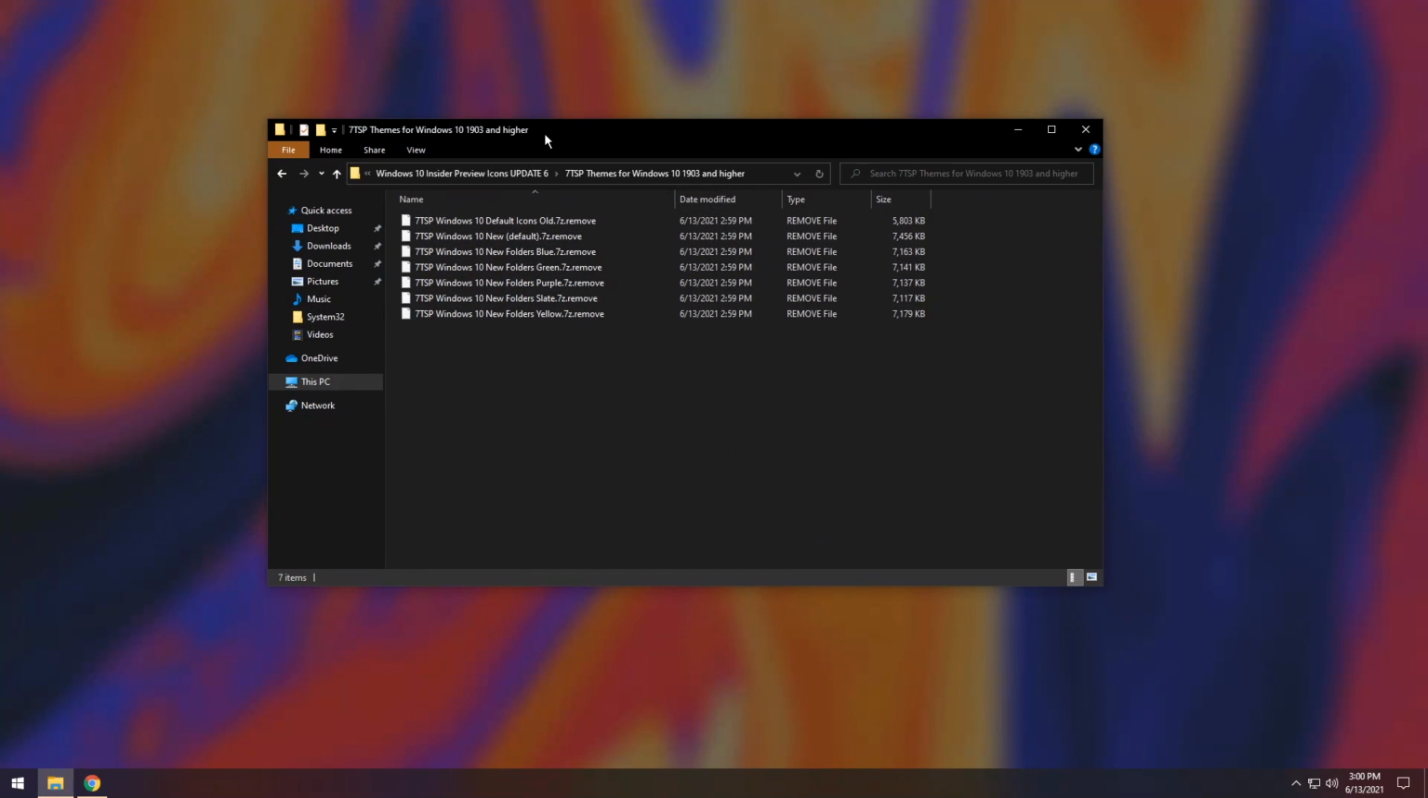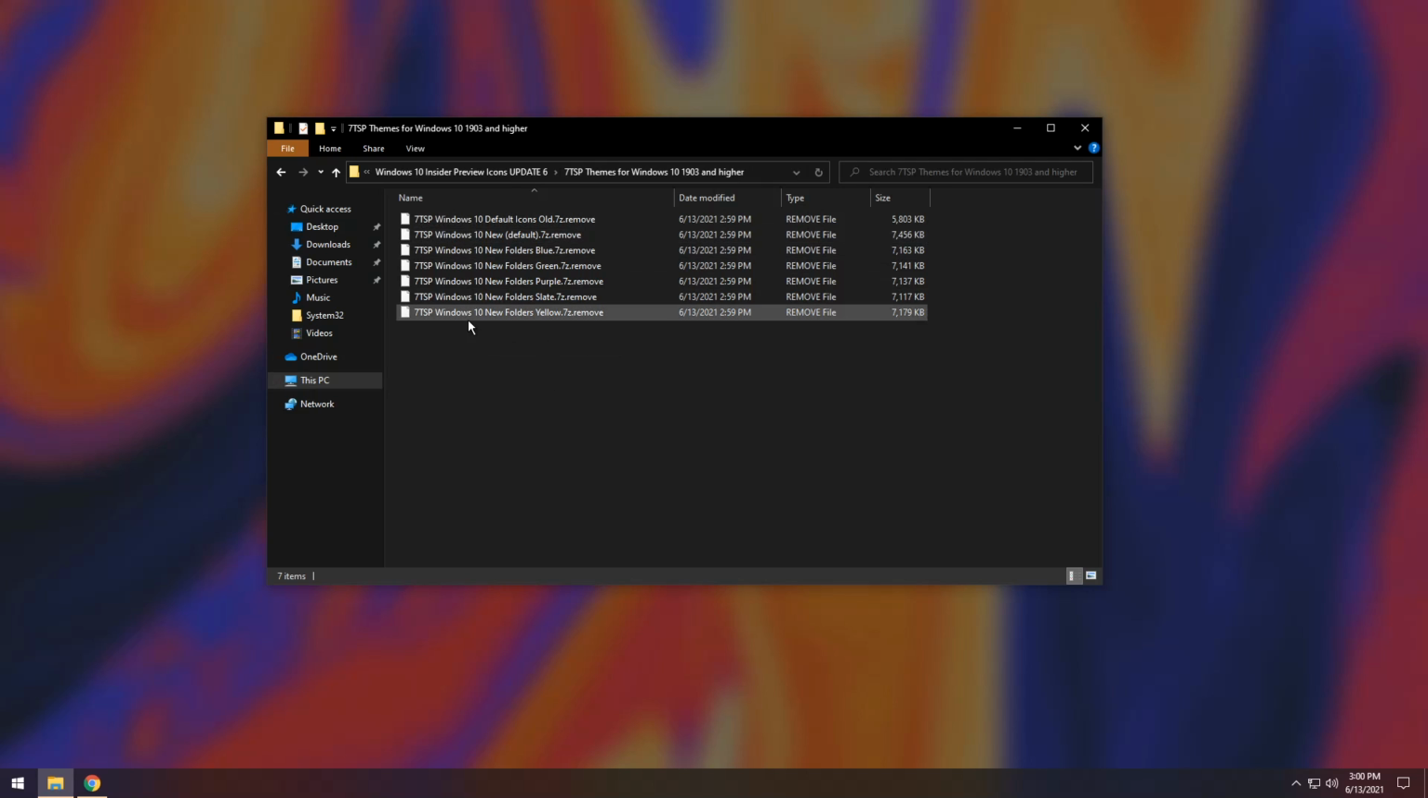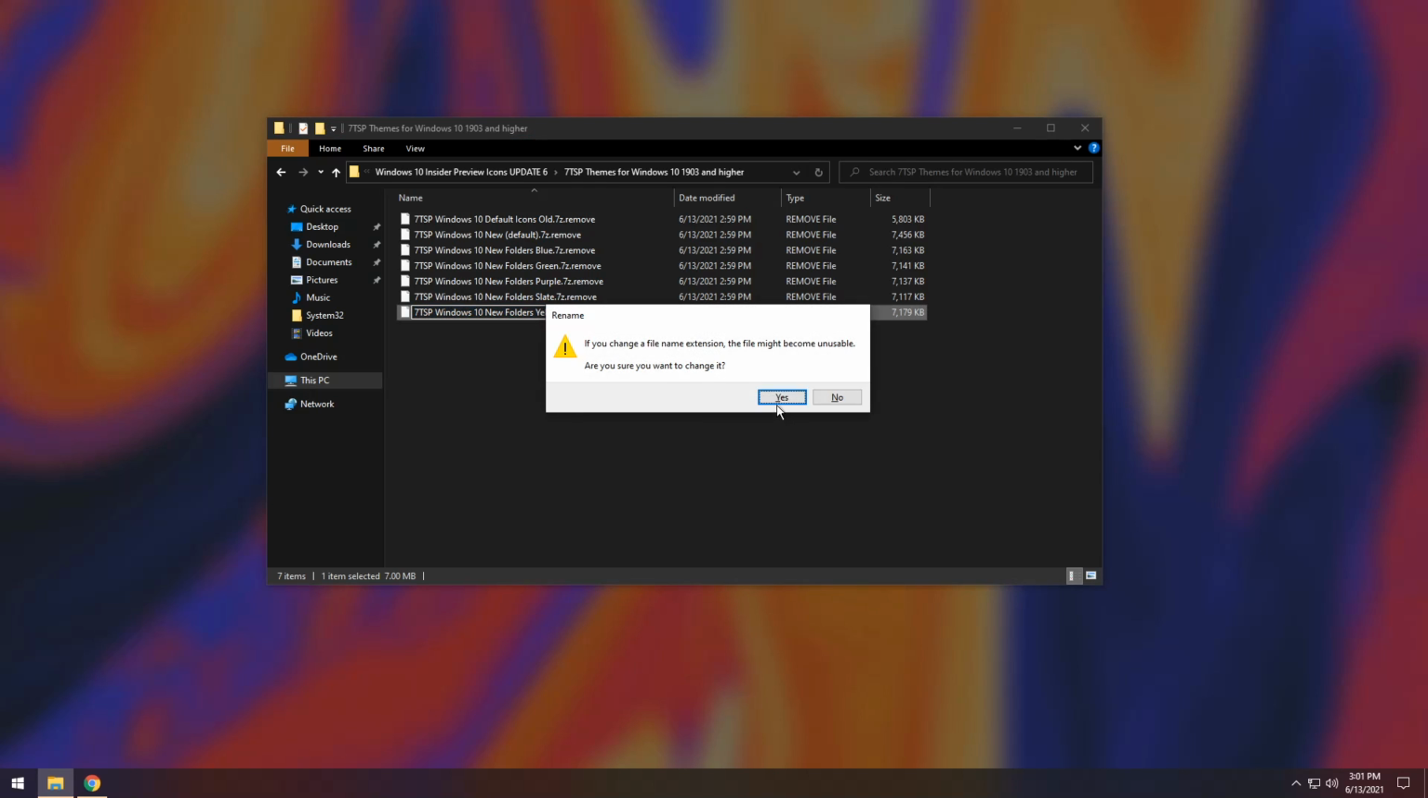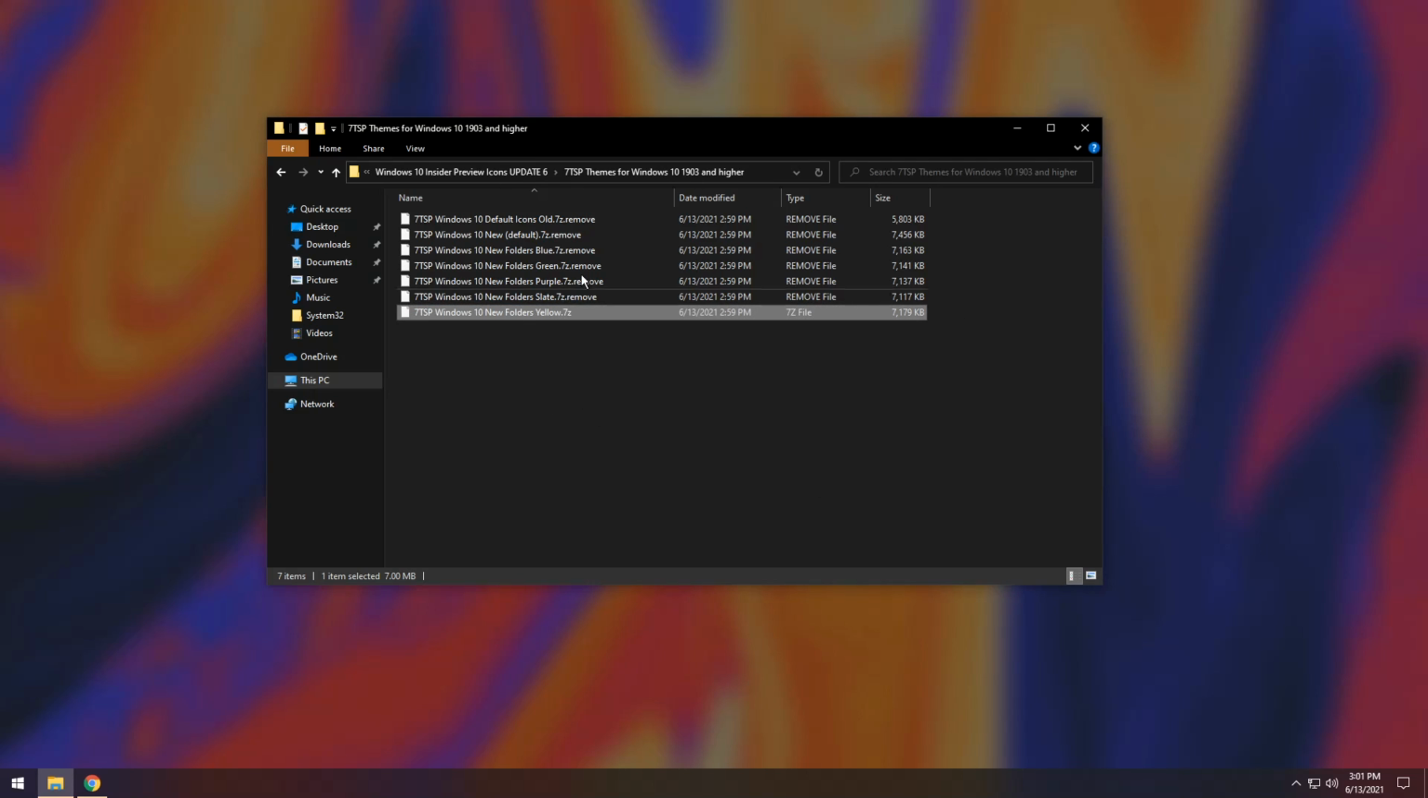So all you need to do is make sure you're in that little folder I was still at, then go to 7TSP Windows 10 New Folders yellow.7zip.remove, and you need to right-click it, click Rename, and remove the .remove. Now, once you press enter, you will need to press yes, and the main thing you want to look for is that it turns into a different file type.